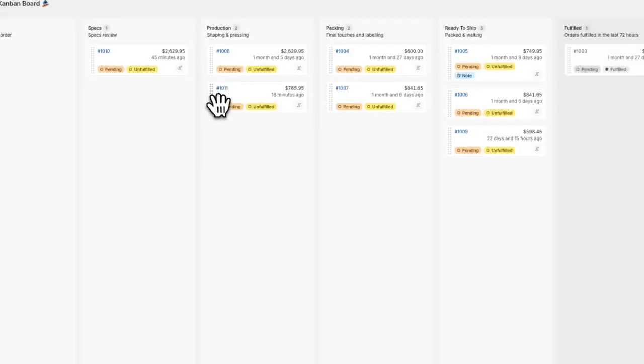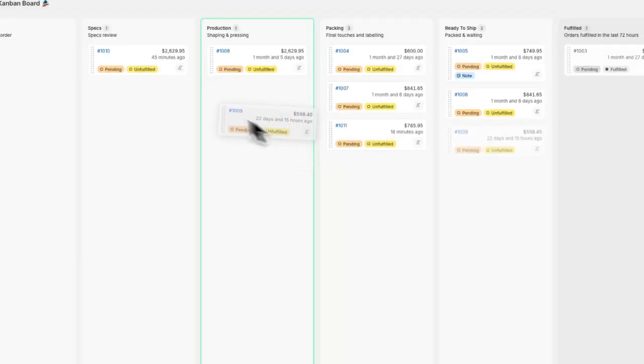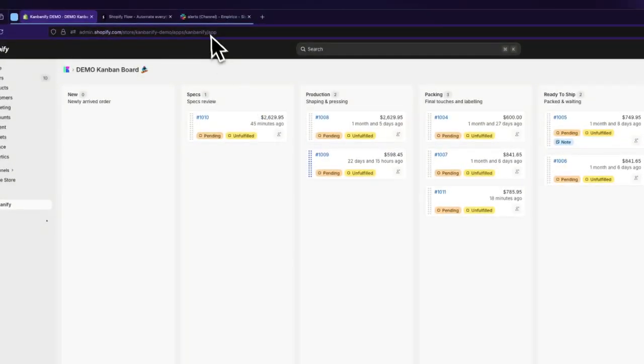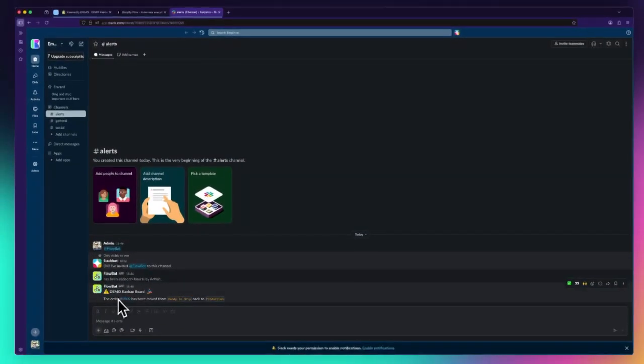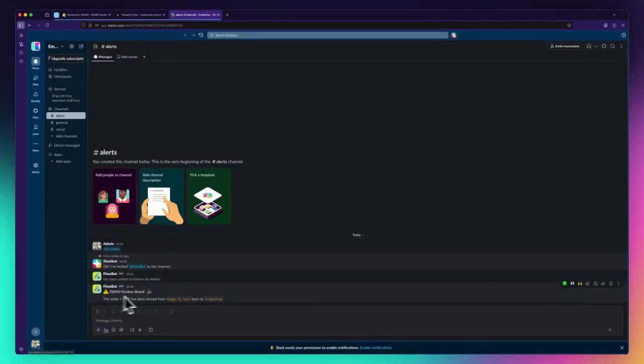Oops, Kanbanify. I move this forward, nothing happens, and then I move the 1009 backwards from ready to ship back to production. And that should, quickly enough, give you this warning message.